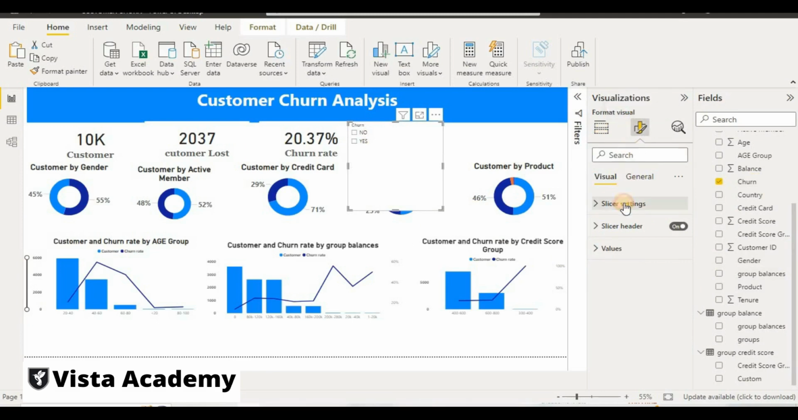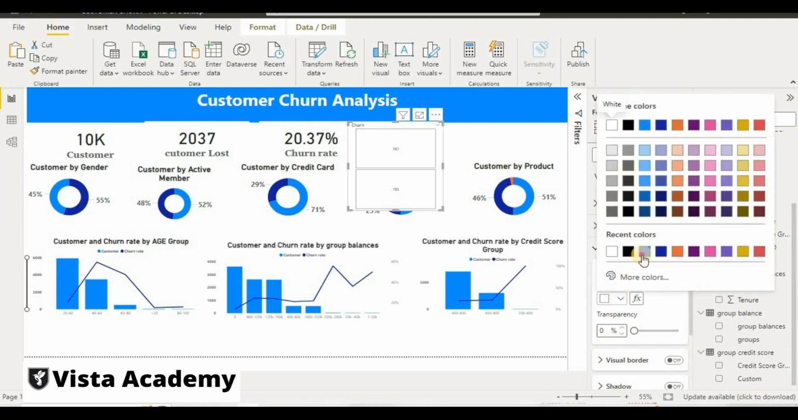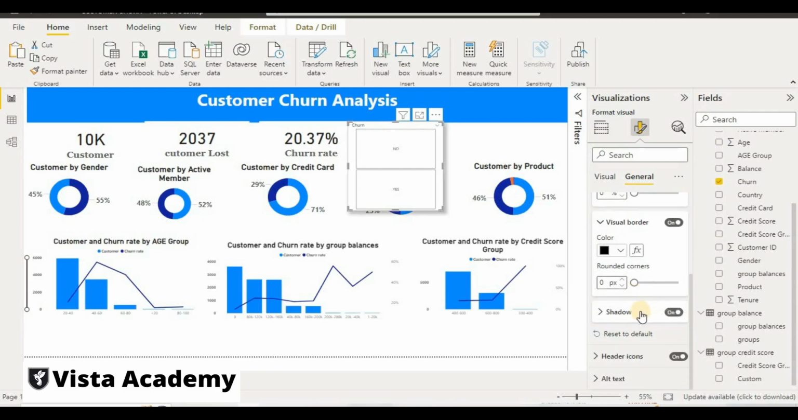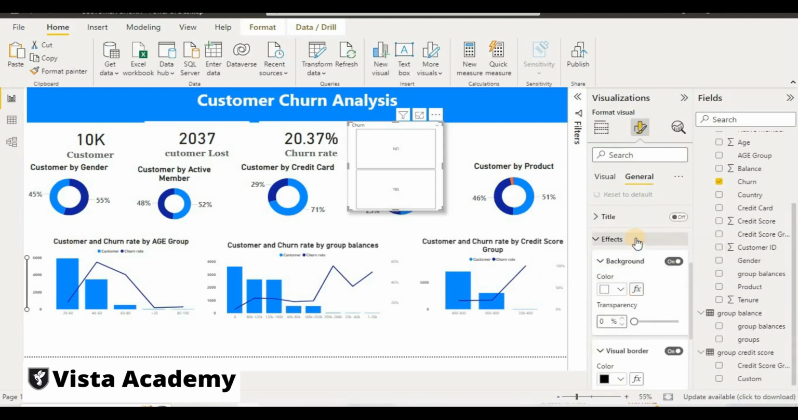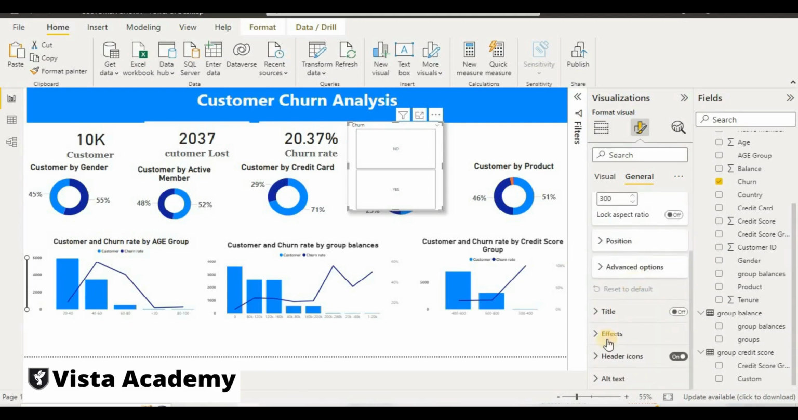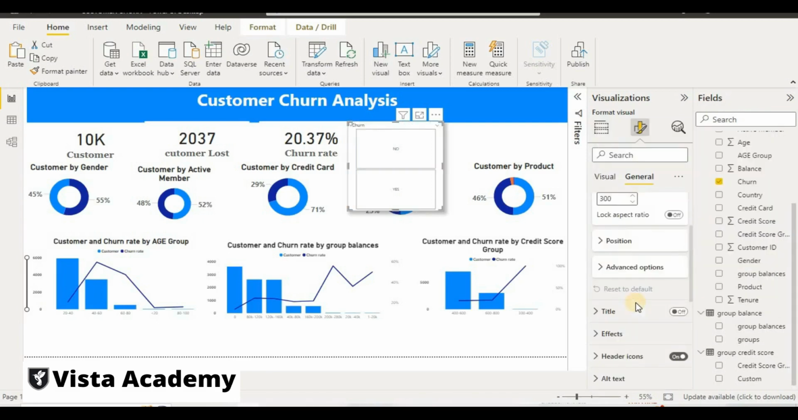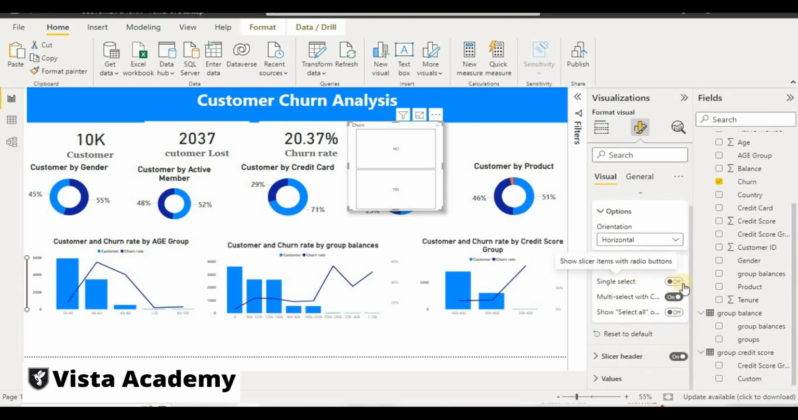Then I will go here to the slicer settings and take it horizontal, and if you want to give some color to that effects, I will give the background color as blue, or the background color might be white. Visual borders we can give, shadow, if you want to give some shadow, that's okay. Properties, whatever, you can make some changes, effects. I will give some effect also, background. I think that should be white, okay. Selection, multiple selection is okay, and that's all.